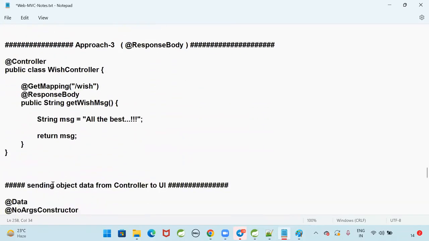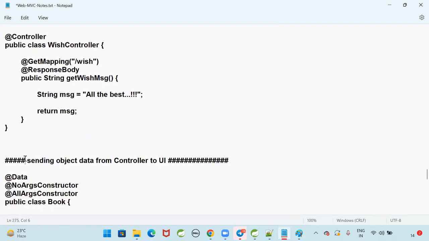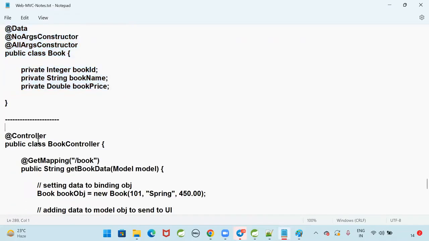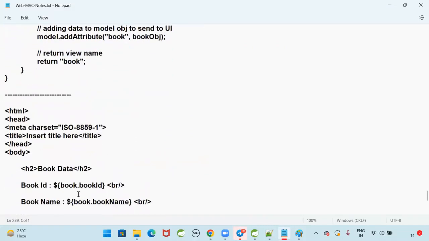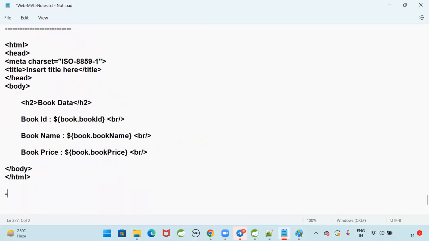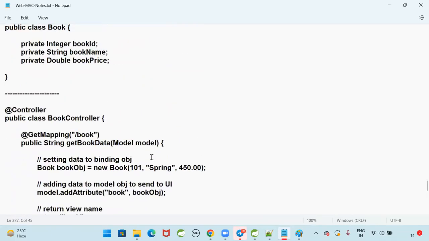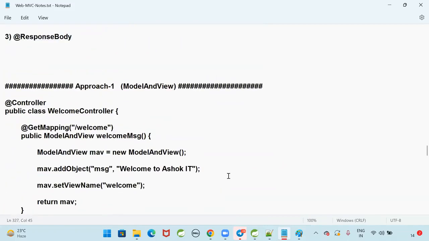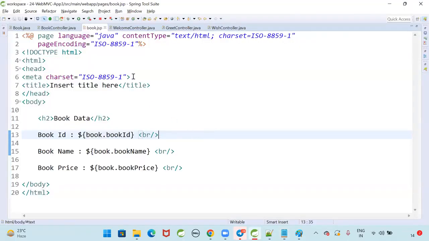Now, sending object data from controller to UI. This is a binding class, this is the controller class, and this is the UI page. Are you guys clear with our approaches now?